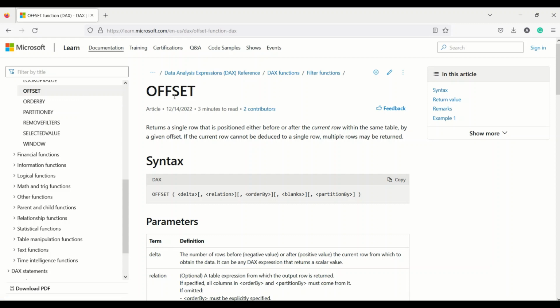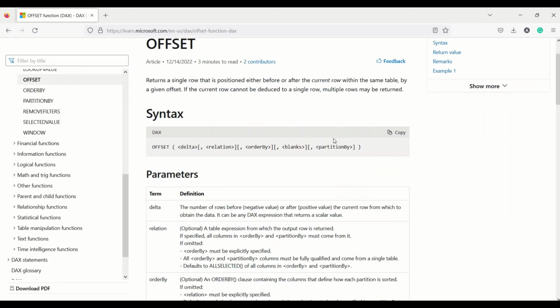So basically the OFFSET function takes a few parameters and returns a single row that is positioned either before or after the current row within the same table by a given offset. If the current row cannot be deduced to a single row, multiple rows may return. Okay, so this is the definition of the return.